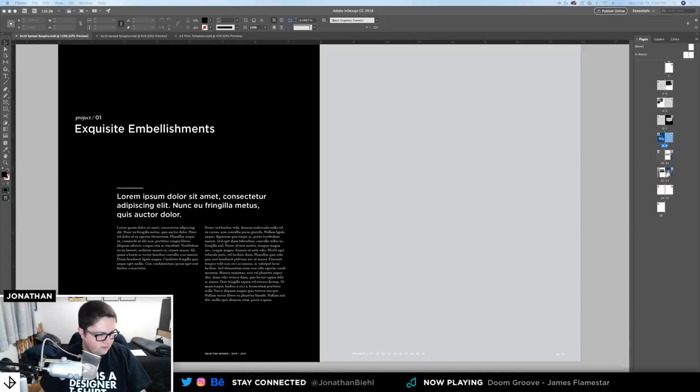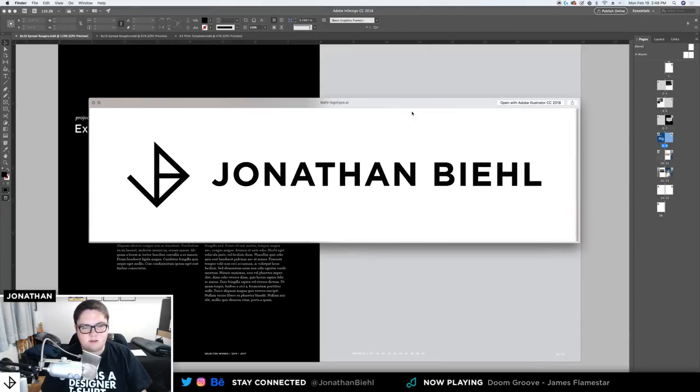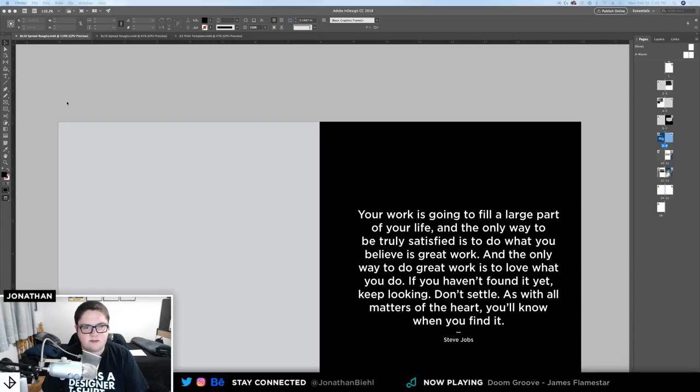Here, this is what my logo looks like. This is my logo, so I use Gotham for this logo. So I thought it'd make sense to use Gotham in my portfolio book as well. So that's why I'm using Gotham here. I'm using some other typefaces on some other spreads.